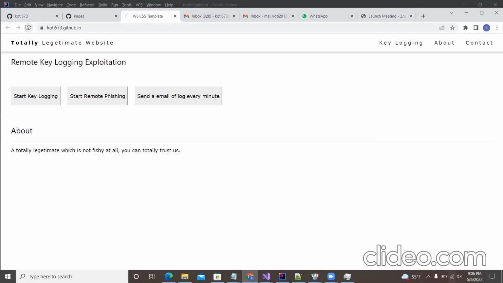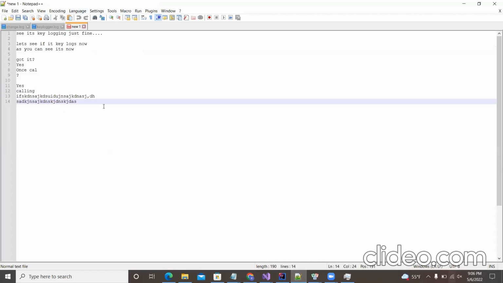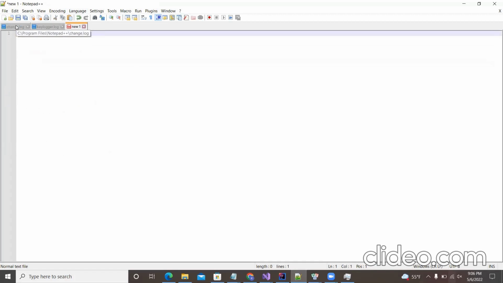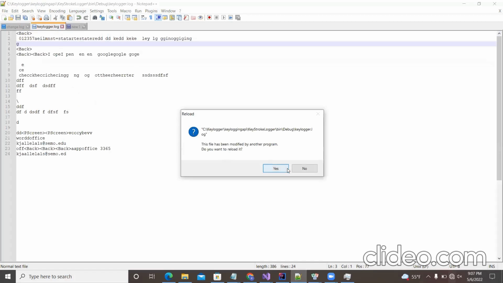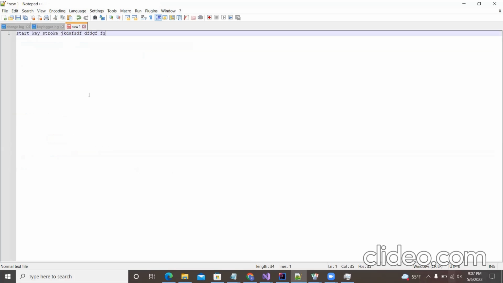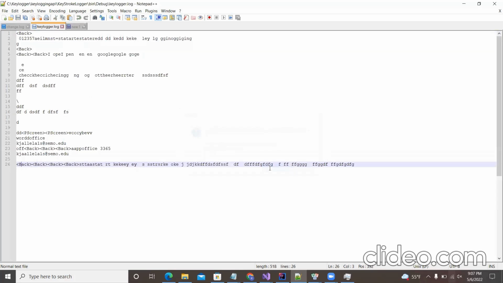When we start keylogging, the keylogging program starts running and starts storing the keystrokes. It's showing here. Type slowly. When I type here, it's storing in the log file.